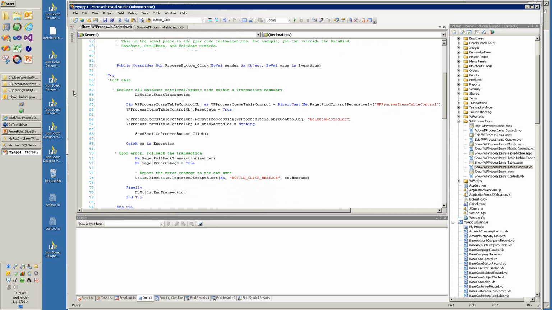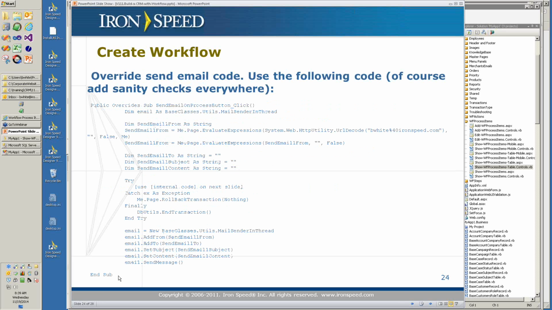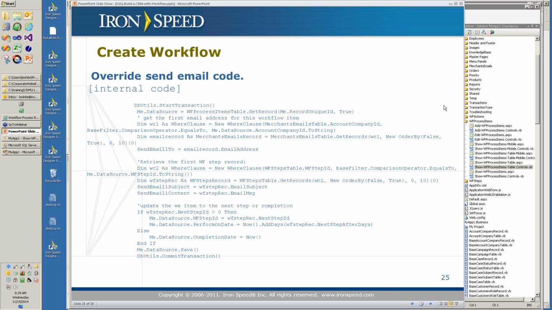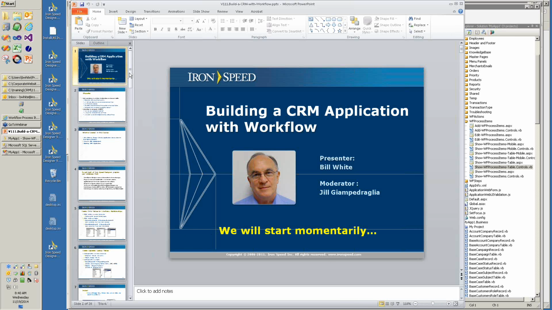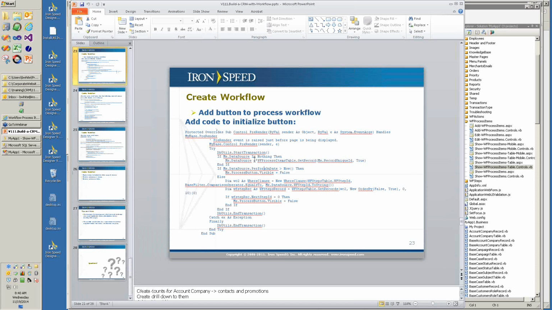We don't really need to override this, but what we do want to do is add code to override the button that we have. Remember, first of all, it's going to initialize the page so that the button is either visible or not, depending on whether it has... Oh, I know what I need to do. Let's go back to a different view. Sorry about that. I want to be able to pull the code off the page, and for that I need to be able to edit it.